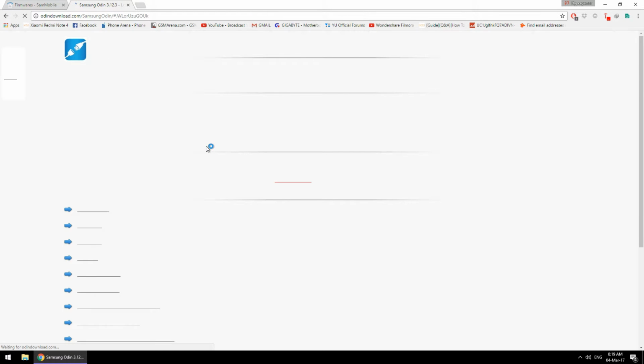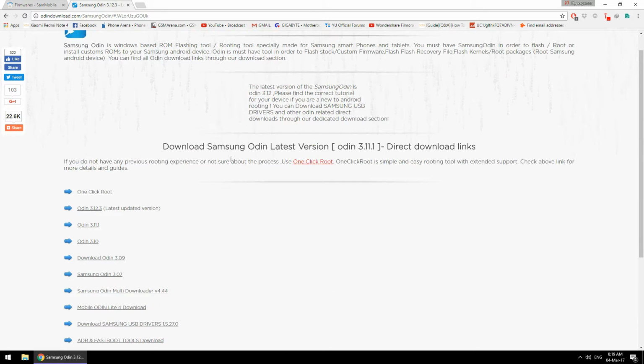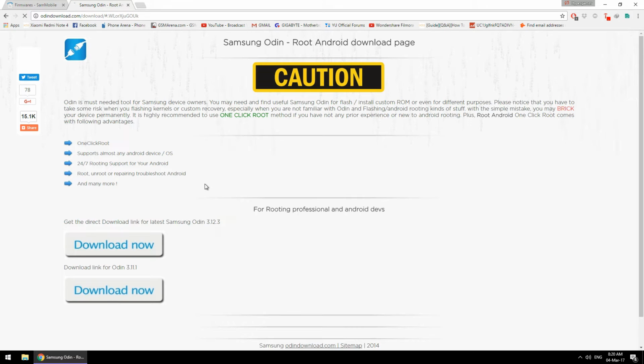Now along with this, we will also need a flashing tool by Samsung, which is known as Odin. So the download links for both the firmware and the flashing tool are mentioned in the description. You can go ahead and have a look at that.